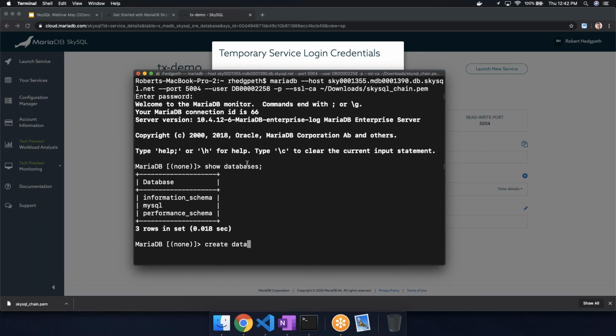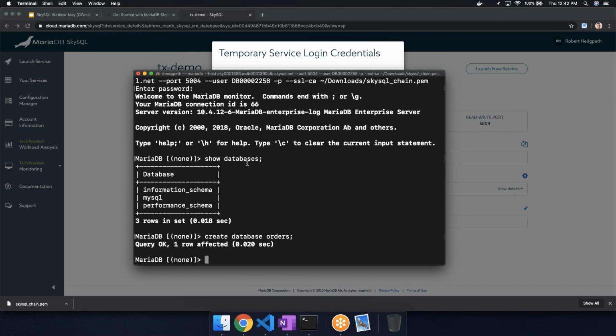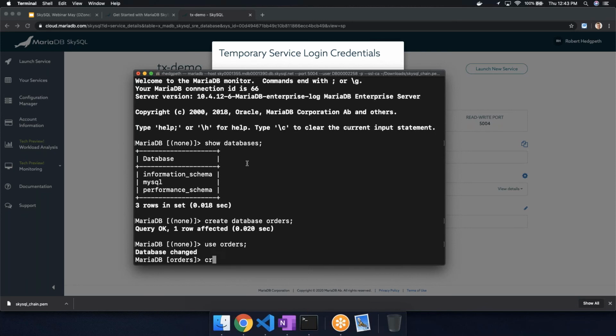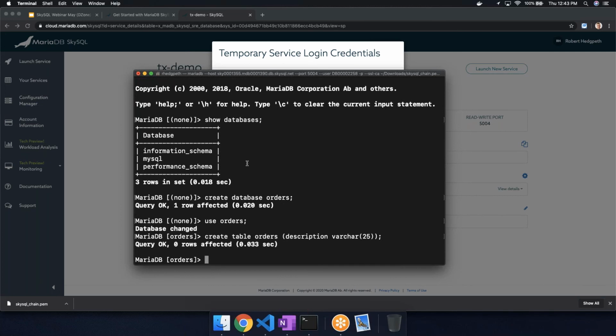And we want to go ahead and create a new database. I'm doing this so that we can show off an application that is going to use the database and a single table inside of the orders database. We'll call that orders as well, because I'm not very original and I like to keep it pretty simple. And I'm going to create a single table.